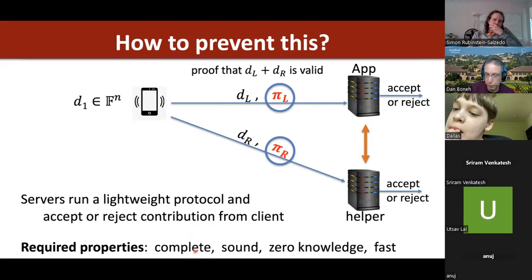This is what's called completeness. The proof system should be complete: if the sender is honest, the vector should be accepted. Soundness means that if the sender is dishonest, so DL plus DR is not a binary vector, then with very high probability the servers should reject the contribution from this user. That's soundness: a malicious user cannot fool the servers.